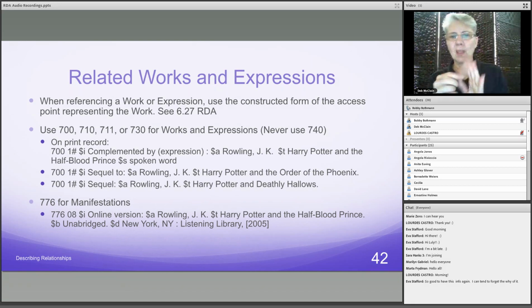expressions of a particular work. We can also use it to identify the sequel and the sequel to that particular work that we're cataloging. So Harry Potter and the Half-Blood Prince is the sequel to Harry Potter and the Order of the Phoenix, and it has the sequel Harry Potter and the Deathly Hallows. I think I missed a word in that title, my apologies. So we can identify the sequel and the sequel to.